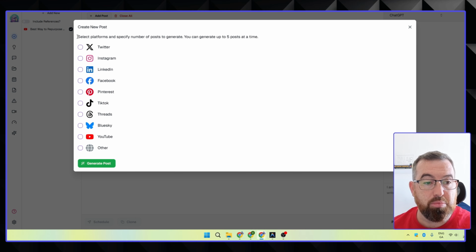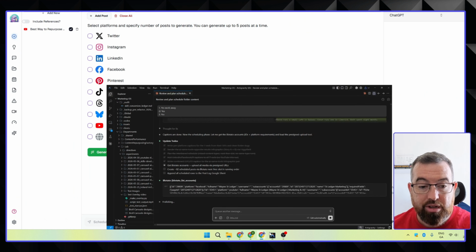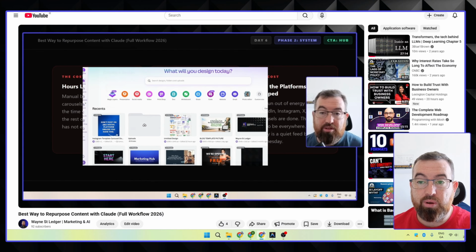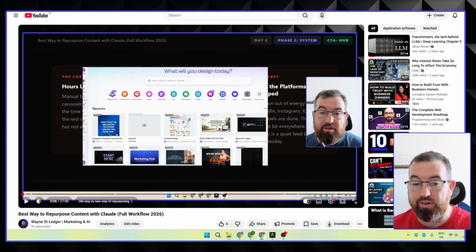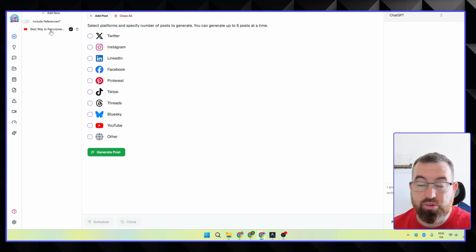So if we jump over here to Blotato, this is one good feature straight away that you can use. And if you dive into it a little bit more, you'll start to understand what it can achieve. So I can get it to create content for me, and now this doesn't have any context or understanding of what I'm doing. So again, this is going to be a little bit different than what I do inside the actual marketing system over here. So what I've done is I went over here, I've grabbed my most recent video that I made the other day, best way to repurpose content with Claude, and all I've done is grab the URL, jumped over here to Blotato, and use that as a reference.